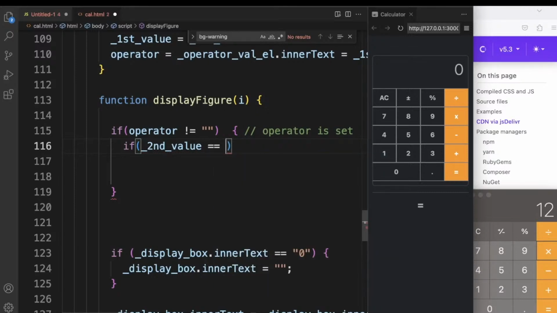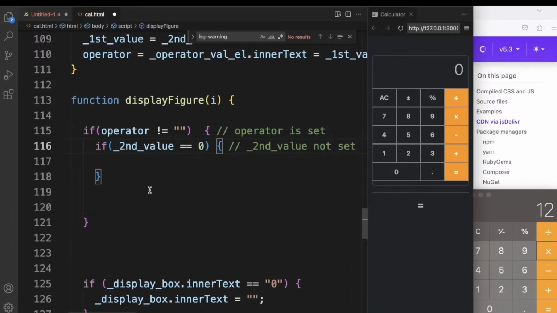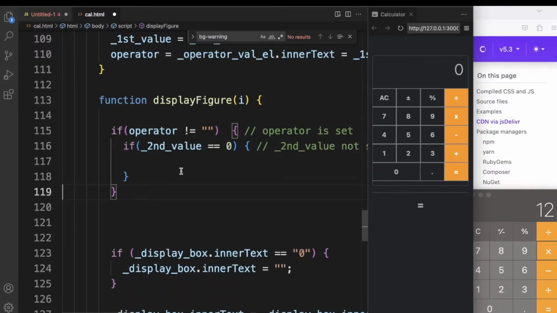How do you know if your second value is not set? It's when it's equal to 0. So I will say if second value not set. So if these two conditions happen, that's when you can then clear whatever is here by putting it to, I can say equal to 0 or empty. That's when you can do this. Let me try 0 or let me say empty. So let's see if this code works.